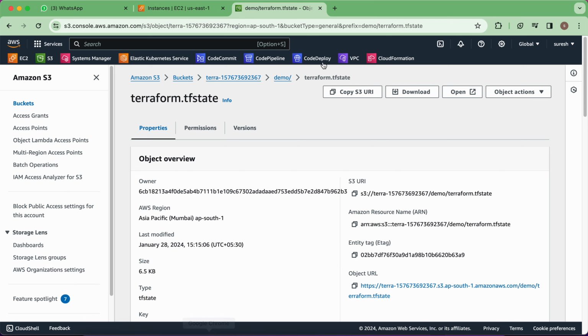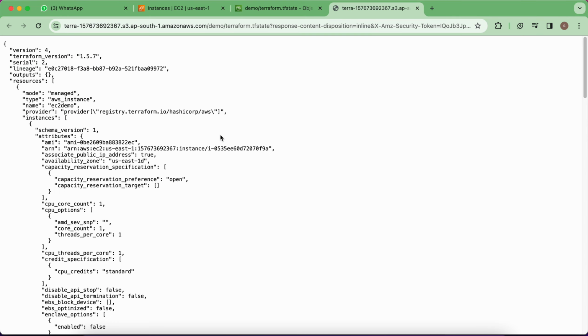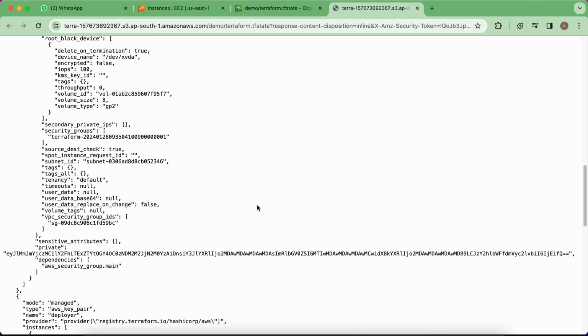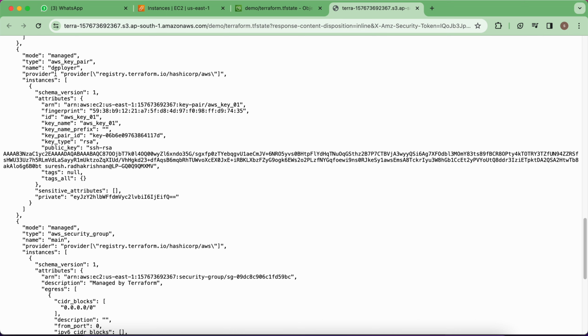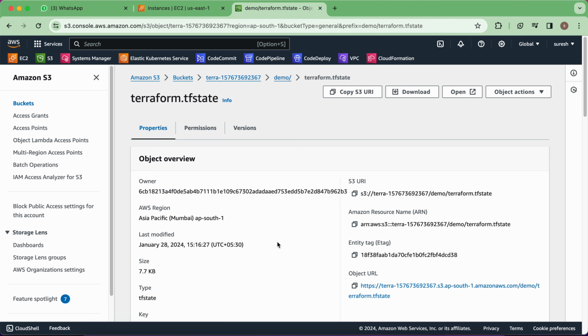Now we will go to the state file again and check it. Here you can see our new resource. See, our key pair resource is available with the name which we created, right? So this is how we can handle migrating the state file from the local machine to remote. Thank you so much.